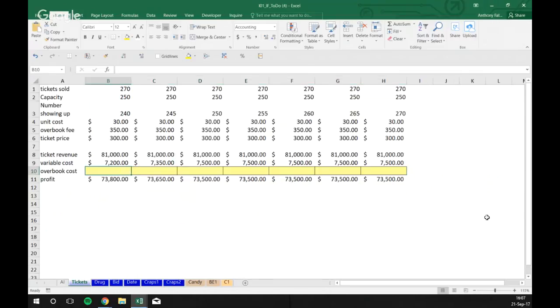So where can we begin? The first thing to do is understand what an if statement is asking of you. We want to create a logical test, and if that logical test is true, we'll assign a value to it. And if that logical test is false, we'll assign a separate value for that.